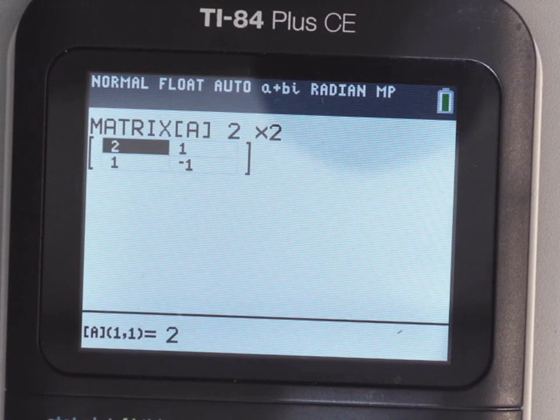If you press enter, it works like a book, where it goes from left to right, and it'll go down as you go. So we just want to type in our numbers, and they're the ones from our paper.